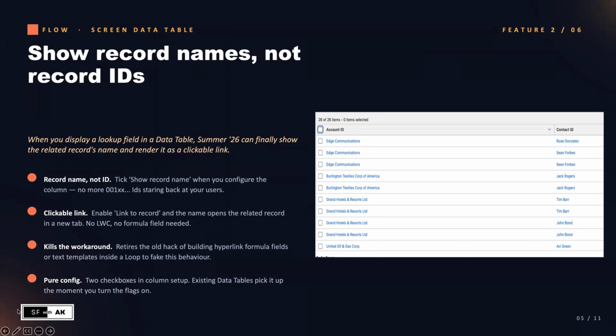But there's technical debt, and we need to create a new formula field for each object that we want to show in the data table. Well, Summer 26 ships the real fix. It has two checkboxes in the data table itself: show record name and link to record. That's it. Let me show you how it looks in the org.